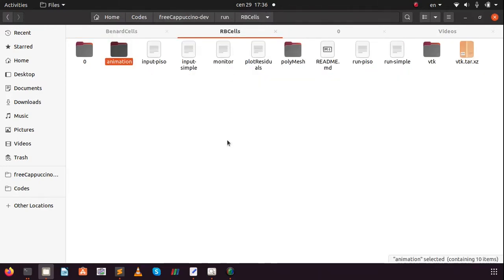So in freeCappuccino we do it a little bit differently, in that we can set parameters in our input files, and that way distinguish between what would be different solvers in OpenFOAM. So just checking, is it SIMPLE or PISO, or is it Boussinesq or not. You can have what are four solvers in OpenFOAM.